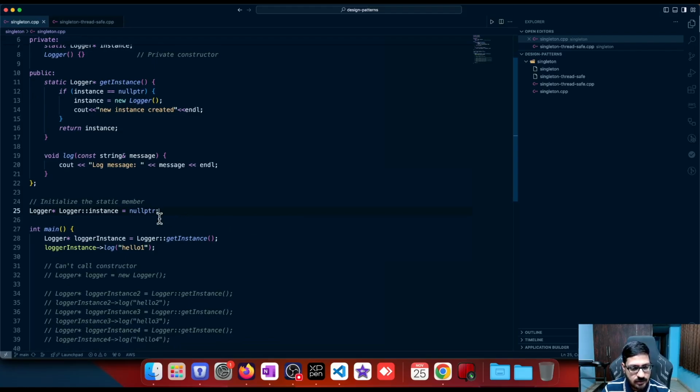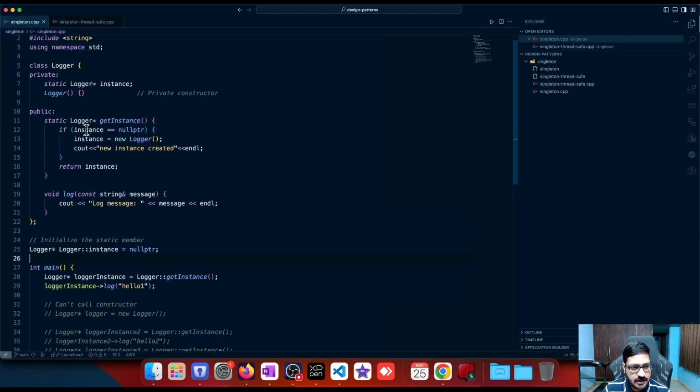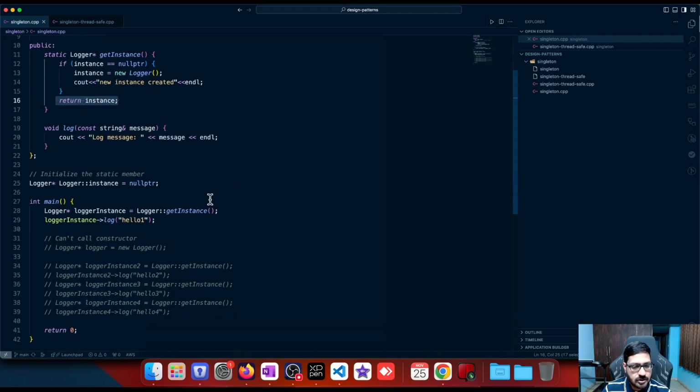Now how do we do this? Whenever we want that instance, we will call it at a class level because it is a static method. So we have this class Logger and we are calling the getInstance method. Once we call the getInstance method, we go here and check if the instance is nullptr. In the first case, it will be nullptr because we have initialized it with nullptr. So a new instance is created and stored in the private space and returned by this method. getInstance is returning a pointer, so we are saving that pointer in the logger instance.